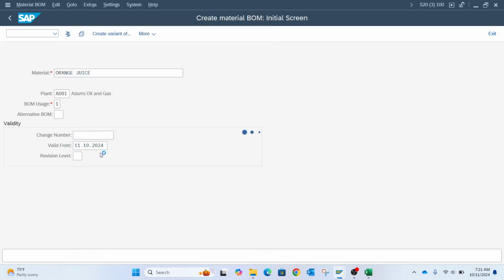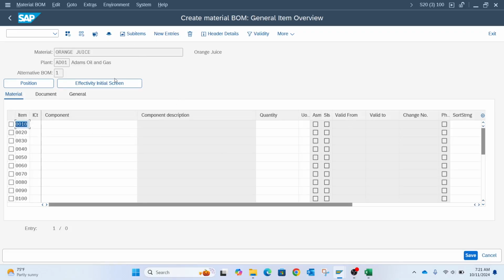Now, validity from: the material you are creating, when should it be valid from? I'm saying it should be valid from 11/10/2024. So I'll just go inside, click enter, and it will bring me down to this environment where I will need to put the component, let's say sugar.